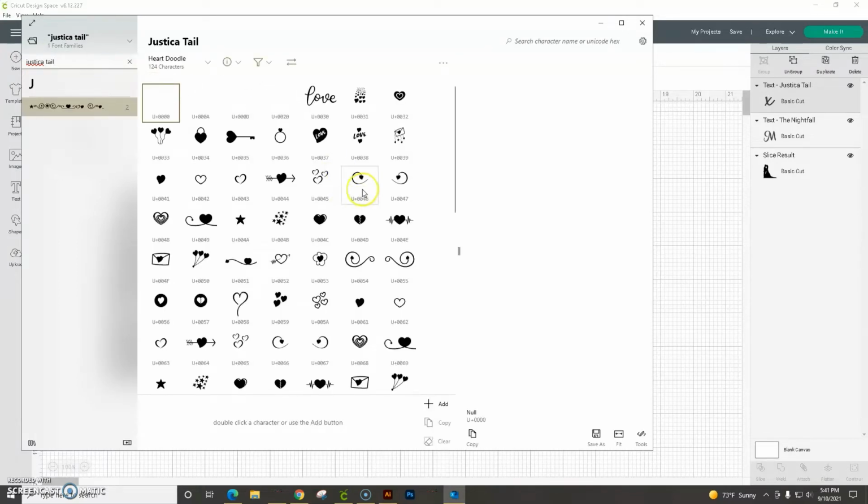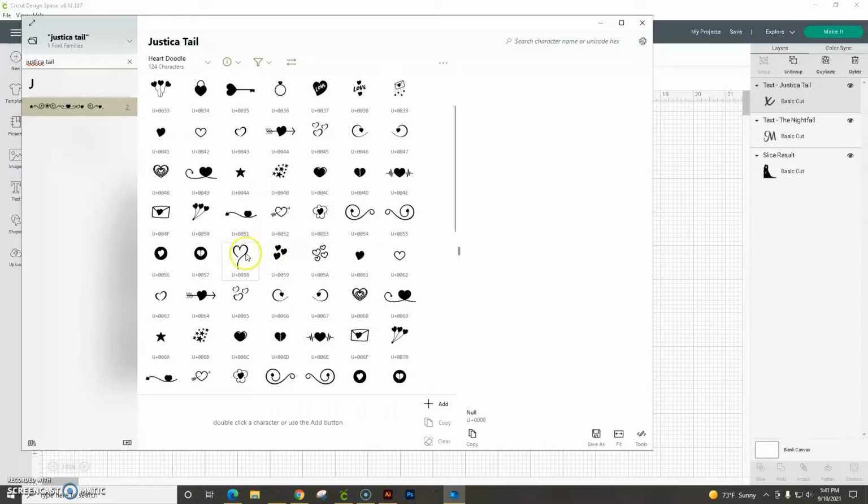Okay, so I know it's the letter X. I'm going to find it. This is it right here. Double click on it, and it would not copy and paste. It kept doing an X.